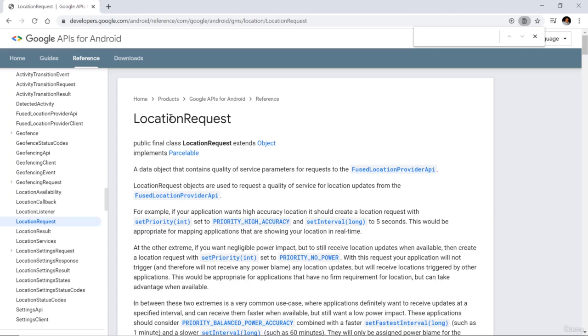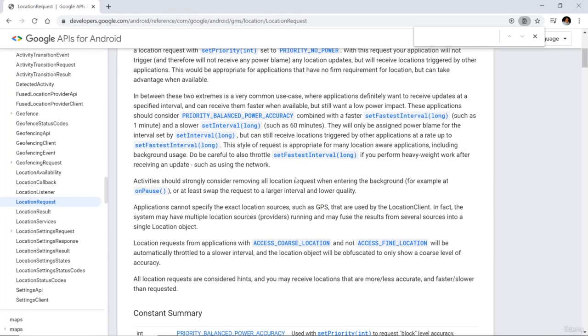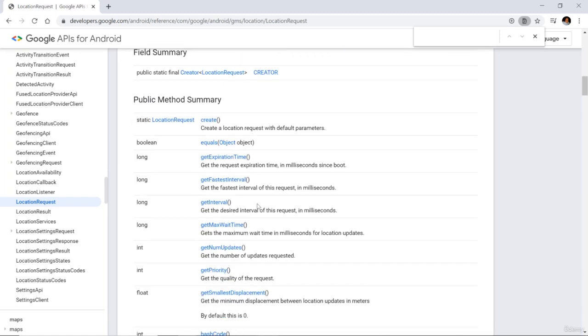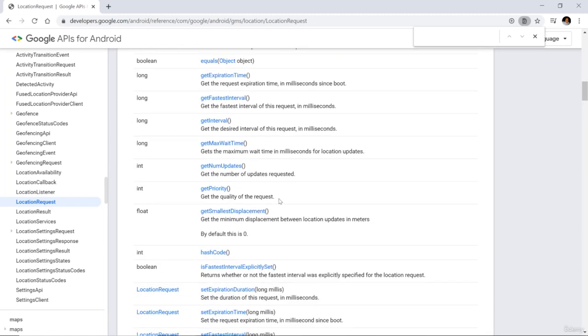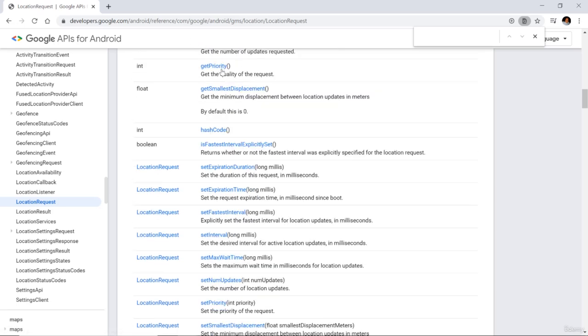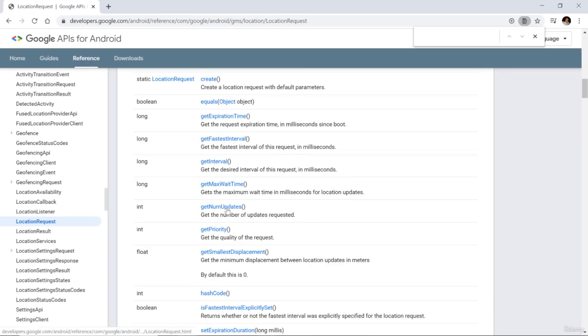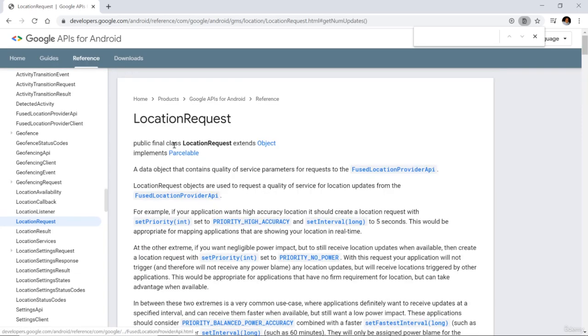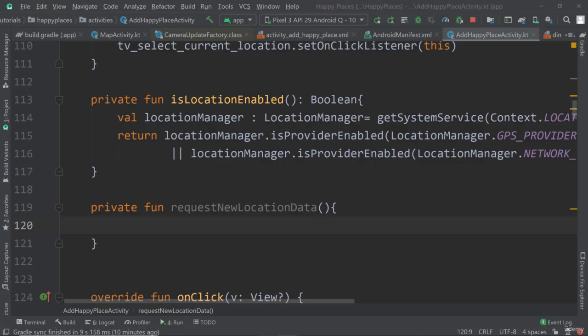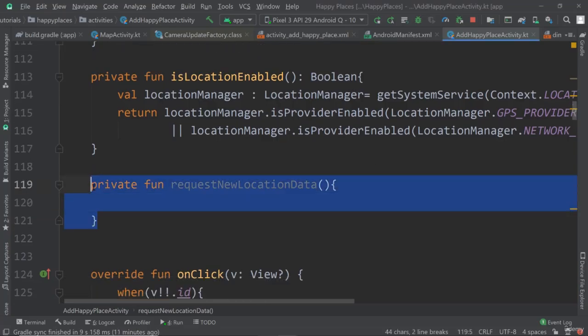And in general, I would recommend to check out location request in the documentation, as you can find all of the variables that we're going to use here. So for example, the interval, then the fastest interval, also the priority, and also the num of updates. So the amount of updates that we get, so that we request, so to speak. So how does it have to do with this function?